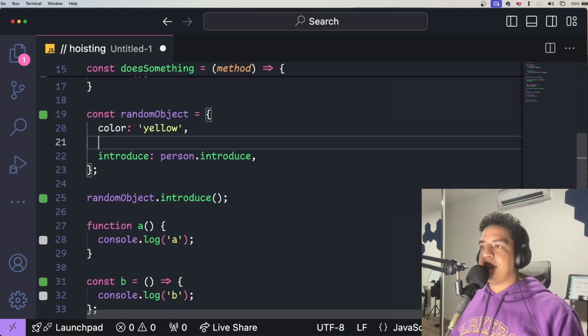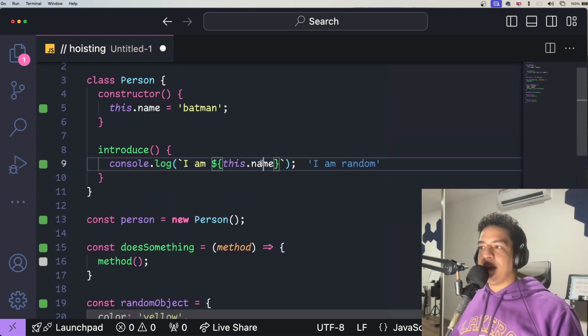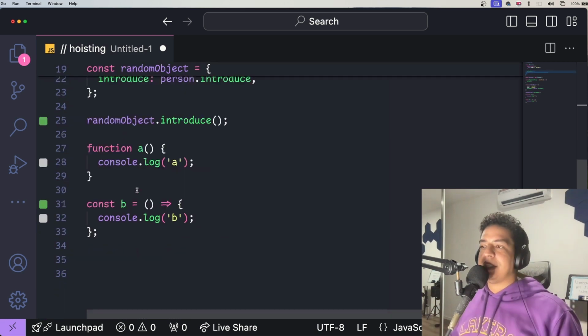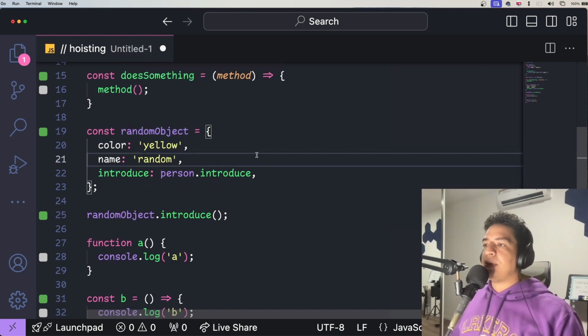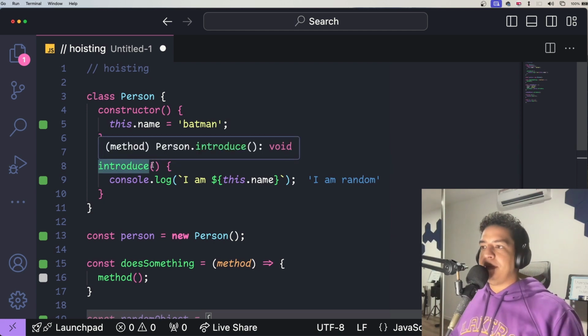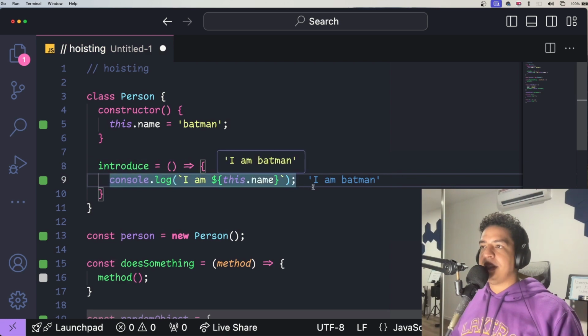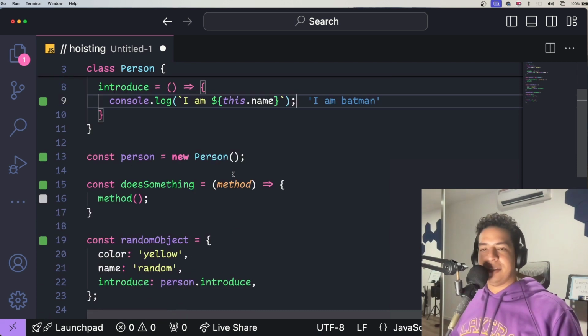If I add a name to this one, like random, then we'll log I am random, even though person's name is Batman. How come? That's because when you use the function syntax, it doesn't have a very intuitive scope for this, as it creates this scope. So there are a couple of ways of fixing that. We could use the bind method, but what I'm gonna use here is simply replacing that with an arrow function, and now it works as I'm Batman, no matter where I use it. So that's the second reason I don't like function, the stupid scope for this.